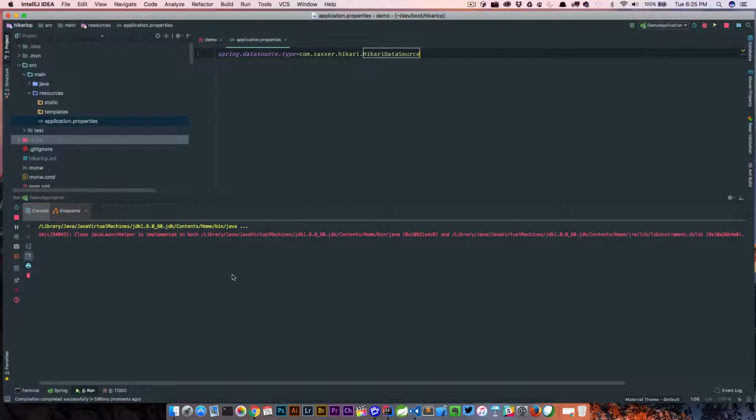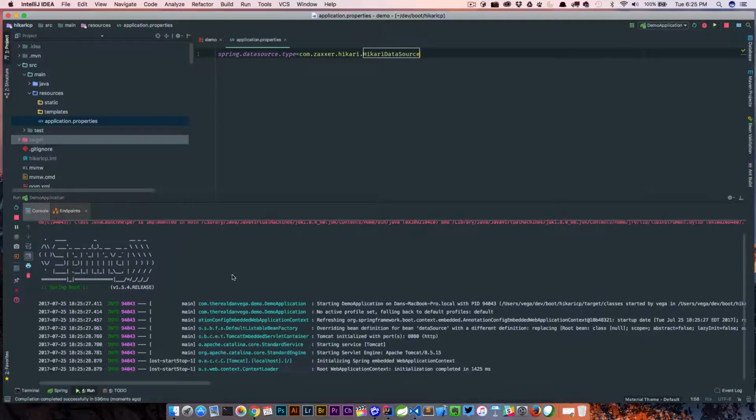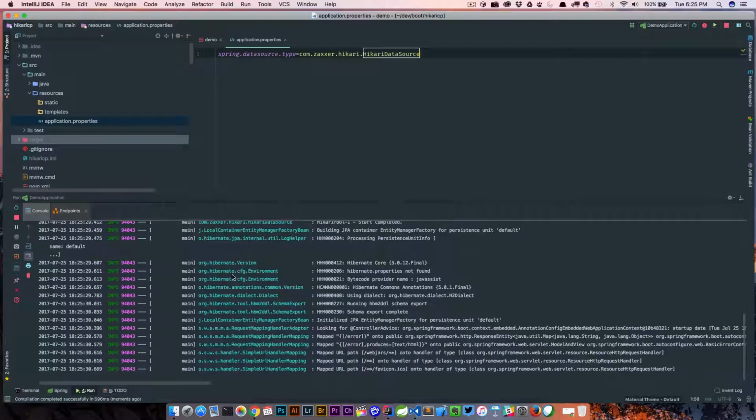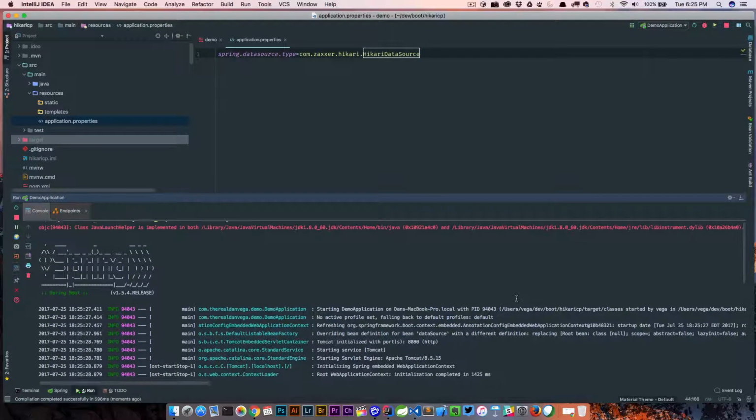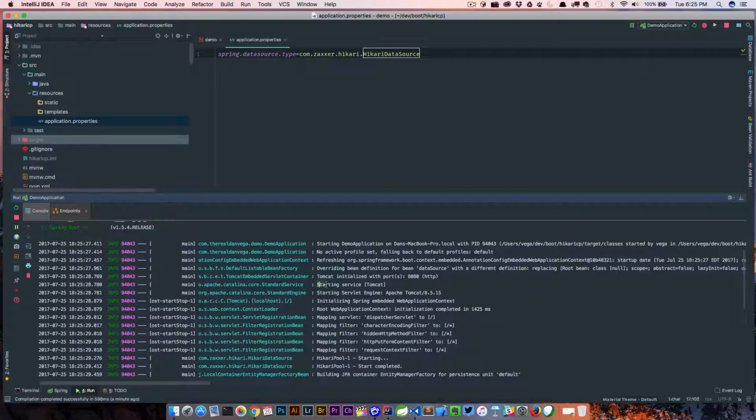Again, because Hikari is now in the classpath, because we added it to our POM, this will now work. If we didn't do that first step of adding that dependency, this would throw an error right away. It wouldn't have even been an option there. So we should be good now. Looks like we started.